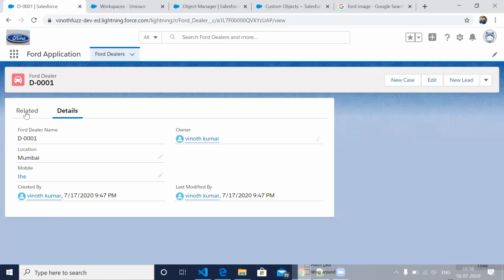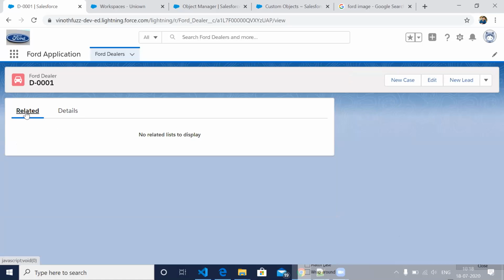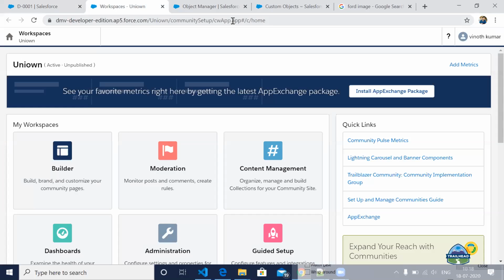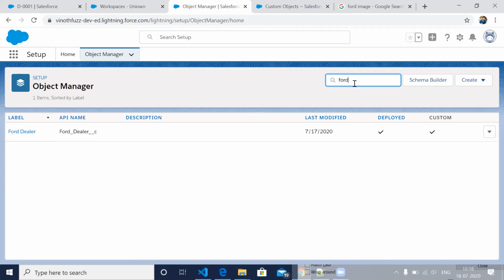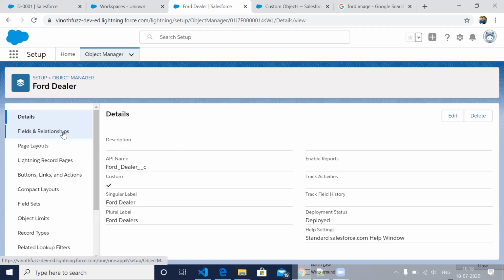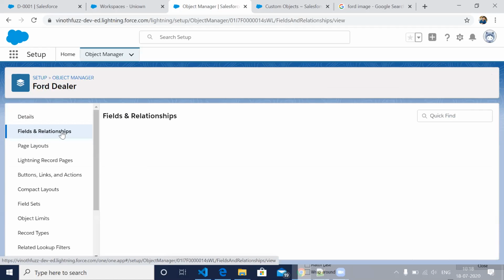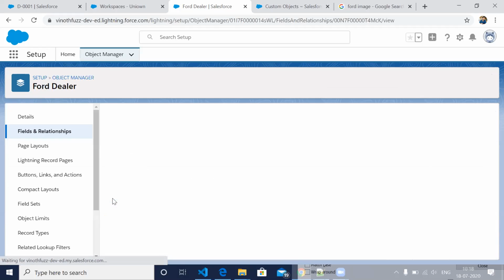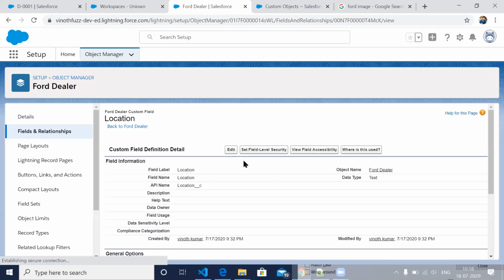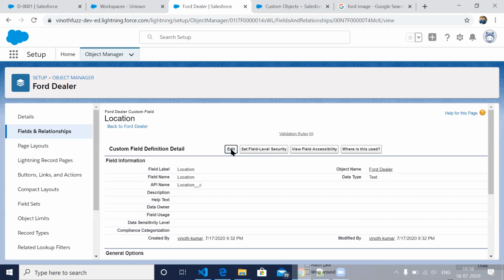And we enable field history. Okay, now I want to enable field history for location. So I'm going to my object again. I want to edit it. So I'm going to fields and relationships, and location. I'm just clicking on edit.